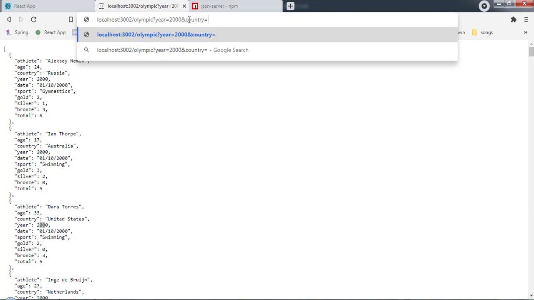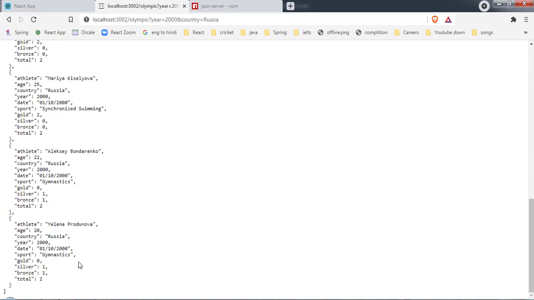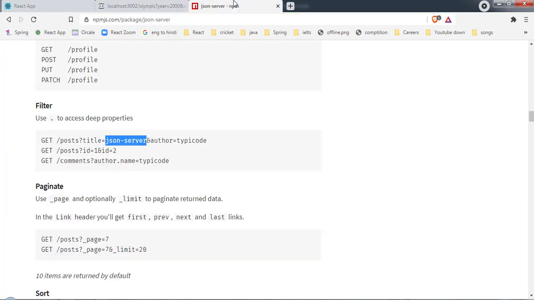So here I will provide this value as Russia. Okay, so now save it, and as you can see the year is 2000 and country is Russia. So let me scroll down here, and here as you can see year and this is Russia. Okay, so this is how we can achieve the filtering.